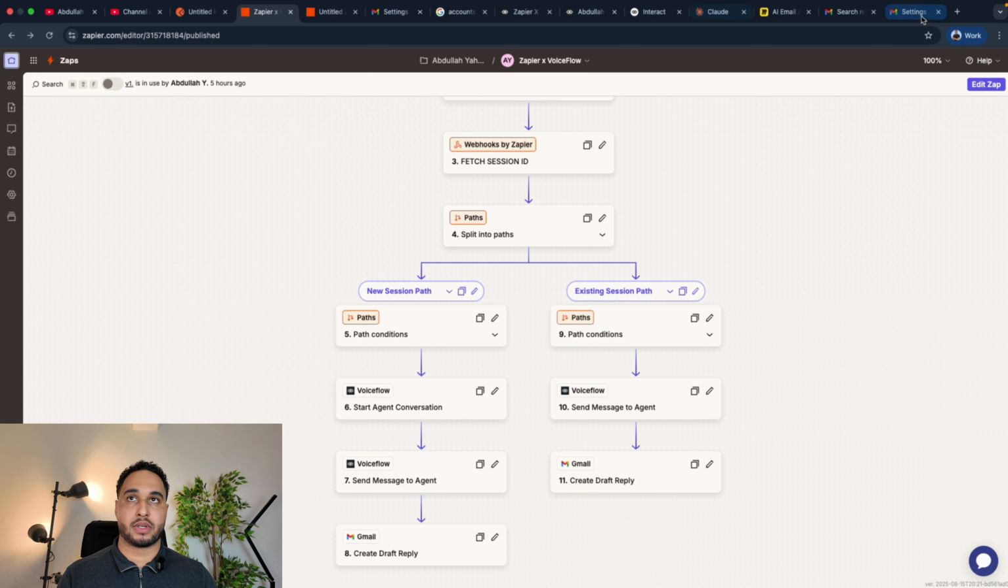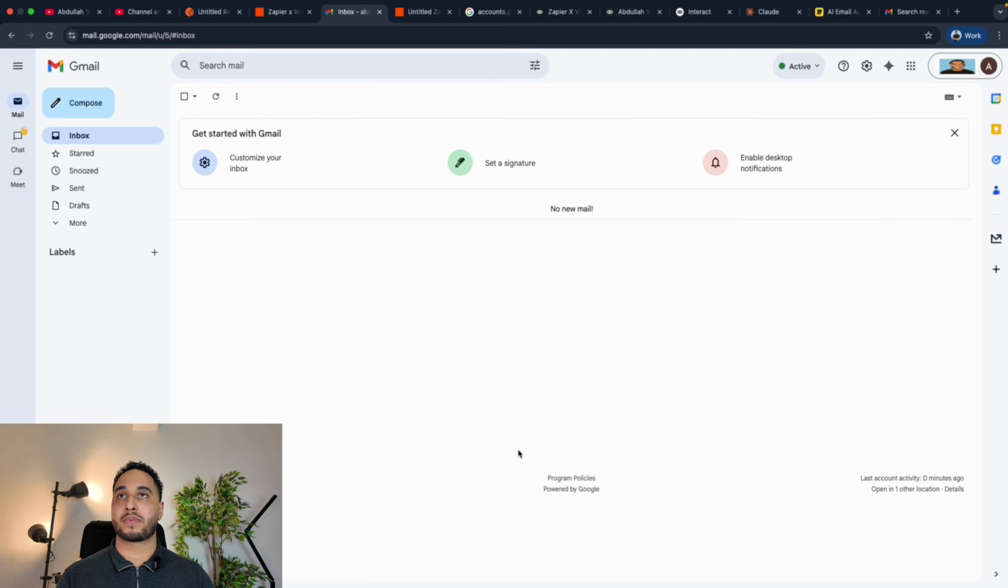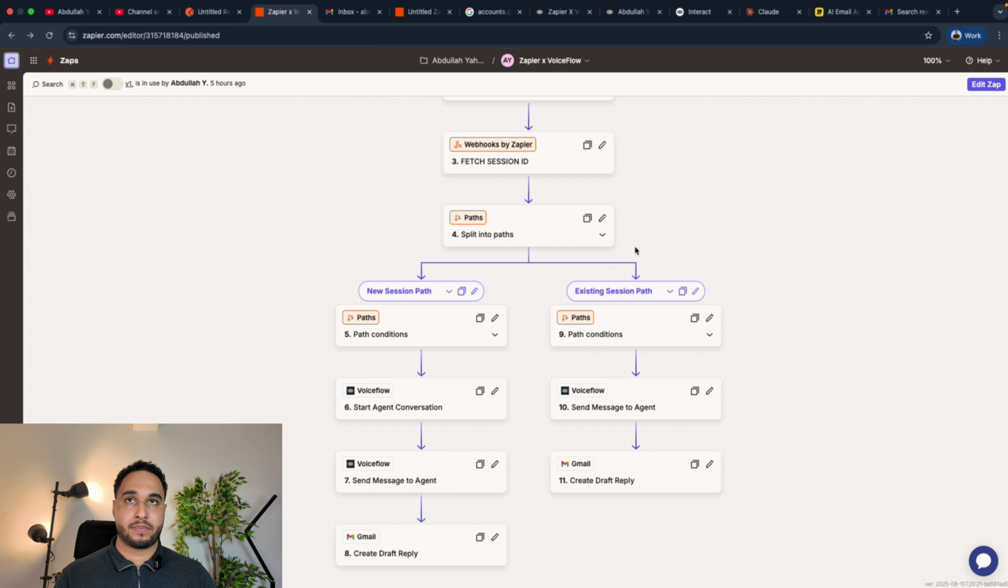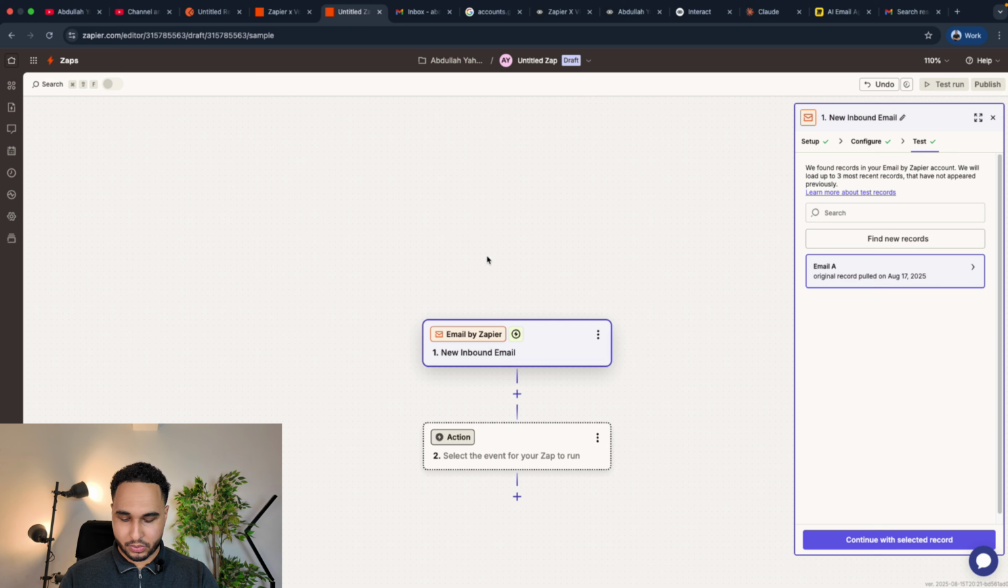But from now on, each time I receive a new email, it should also send that email to this mail hook. You'd have to also select that option, don't forget that. And save changes. Okay, so let's test this mail hook once again.